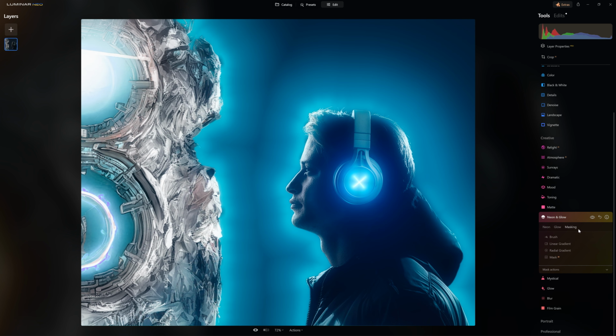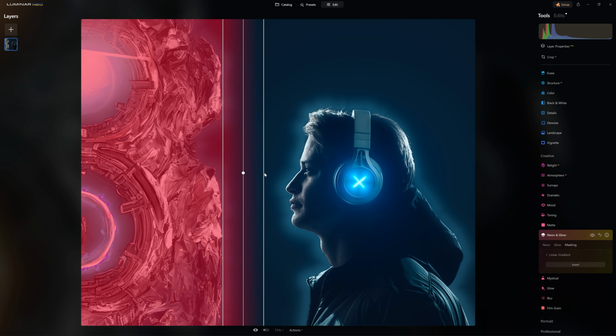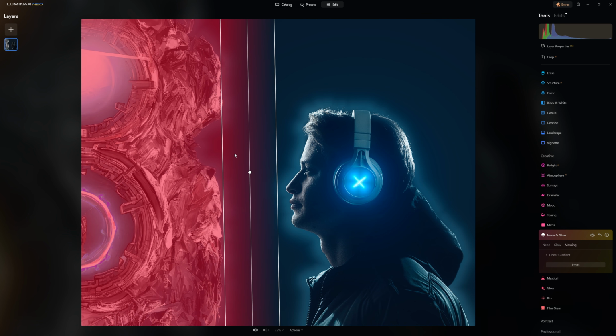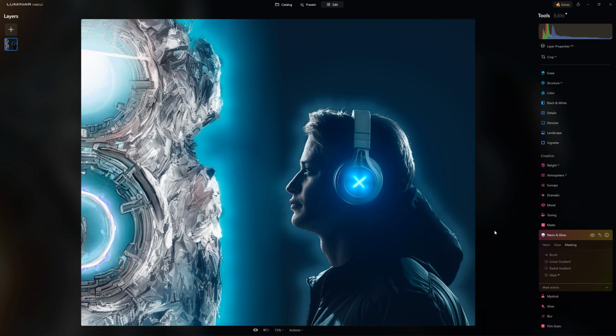And now I'm going to come into the masking section, and here we can see all of our familiar masking options. For this one, I'm going to go to linear gradient, and I'm just going to draw a linear gradient across. Now, the area that is red in a mask actually is the area that is revealed. So if I close the masking option down, you can see that we have the opposite of what I was after, which is the portal is glowing.